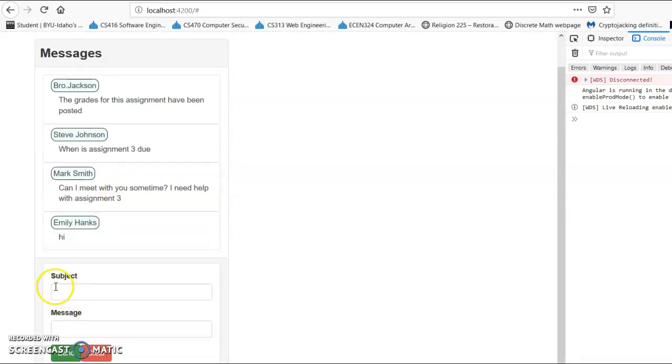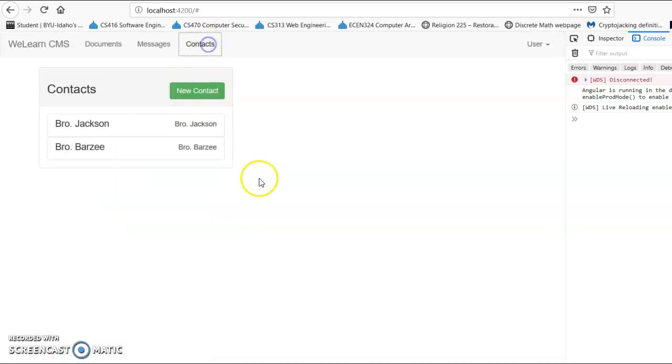It's not required, like, it's not technically supposed to clear out these fields, but I thought it made the most sense because you wouldn't want to keep sending the same message over and over. And so once you send it, it calls the clear function. And that clears it. And then we also have our contacts page.